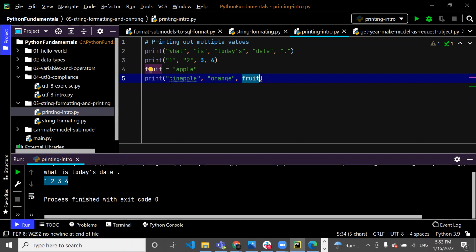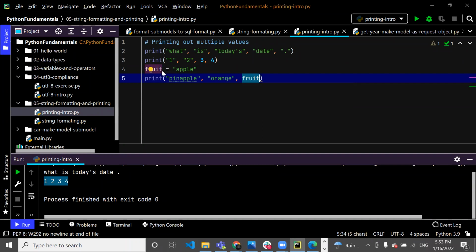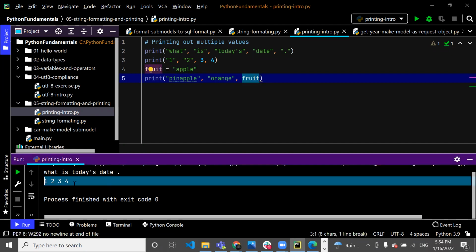Okay, so my question is, we have fruit, we store apple inside the fruit. And now we say we want to print pineapple, orange, and fruit. So what are we going to see here in the terminal when we print it out? Is it going to be pineapple, orange, and fruit that we will see, or what?